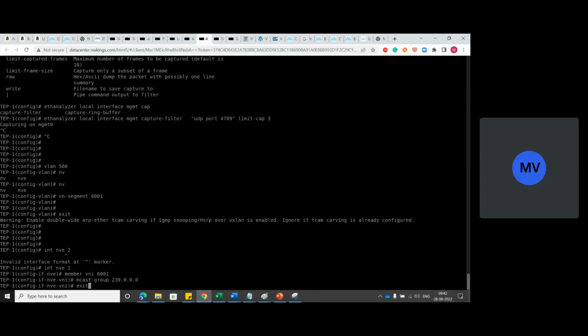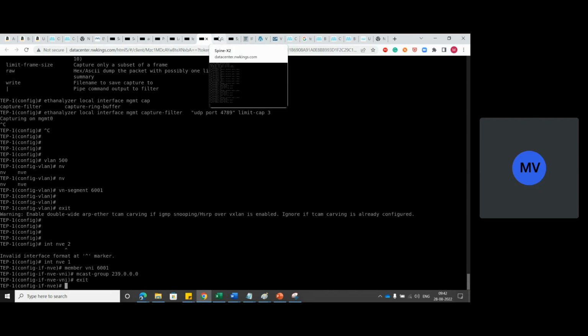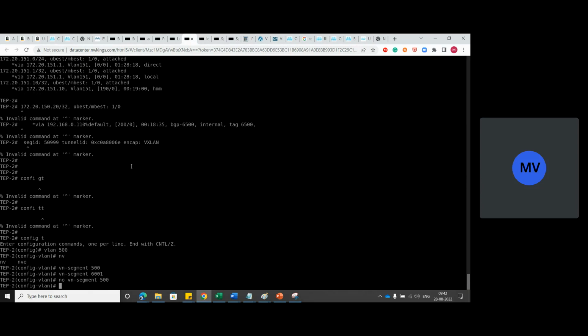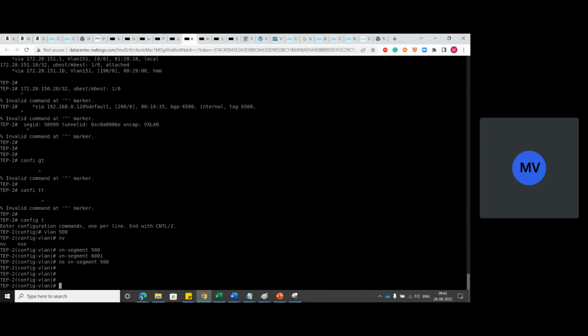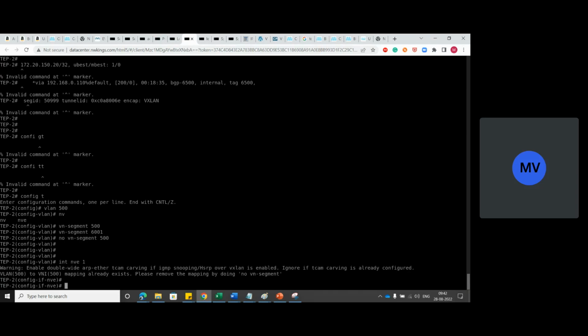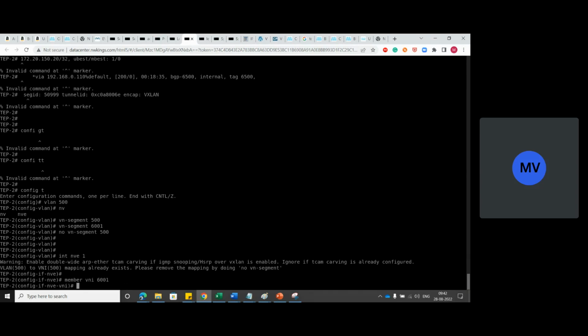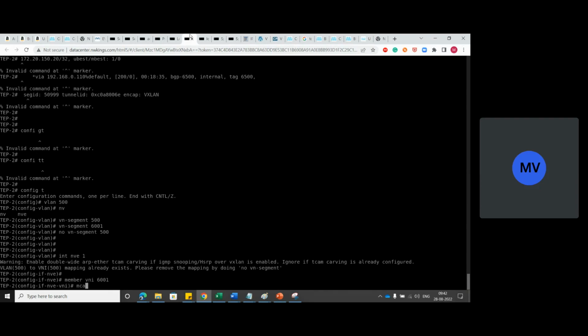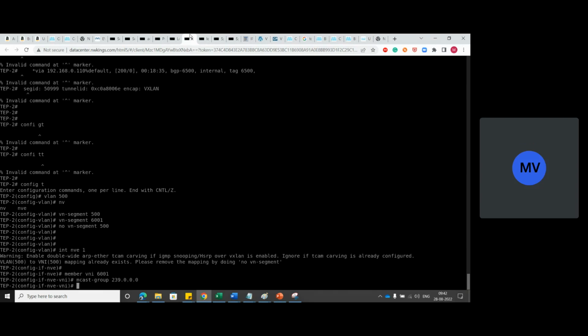I will not do anything fancy here. Same thing here. I'm not going to create any gateway in the ACI itself. Okay. This is just flat configuration. Interface NVE1. Okay. Member VNI 6001. Here I did map. Okay. Then multicast group, I'm going to say 239.0.0.0 be part of. Then exit.